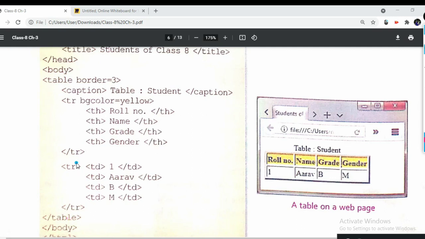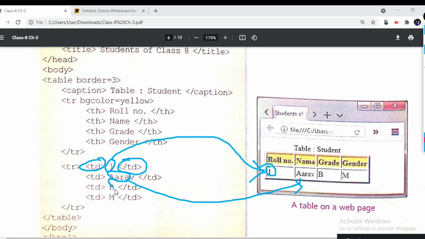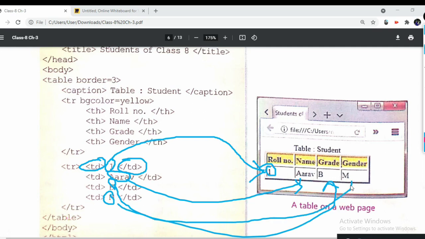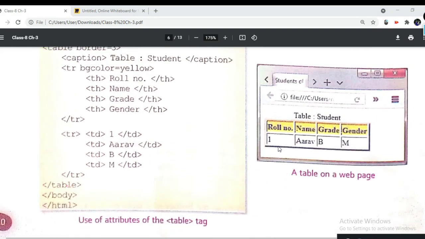Then we write the second table row, that is tr open and then the tr close tag. For the second row, we have to give the table data within the td open and td close tag. We write the first one is 1, so this 1 will appear below the roll number here in this box, and similarly this name will appear here, and this b will appear here, and the m will appear at the last, below the gender. So this is the simple table I have created.